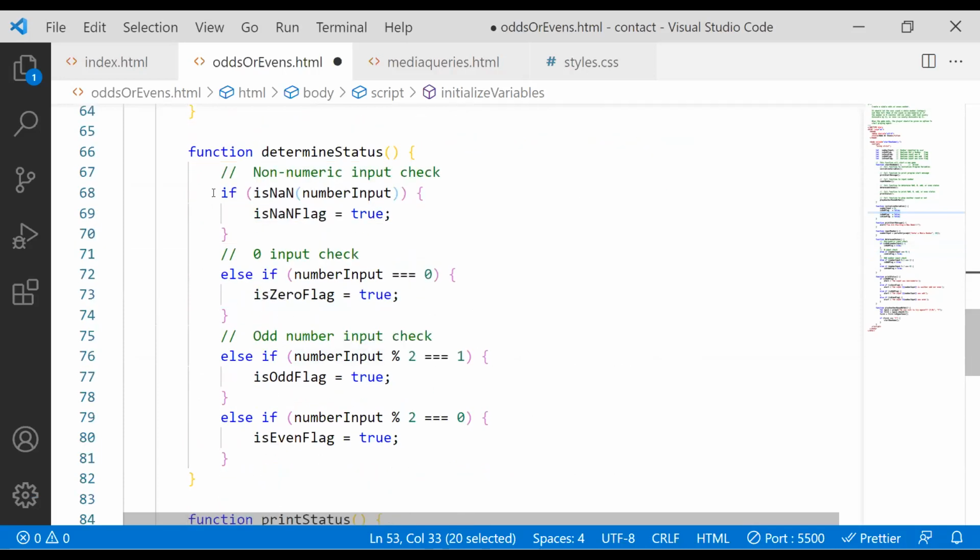All right, but let's assume that we put in 37. Well, this is not true then, so we skip that. This is not true then, so we skip that. This kind of weird looking symbol, which is a % sign, says divide the number by 2 and check the remainder. If the remainder is 1, it's an odd number. So we set the is odd flag to true, and we skip this.